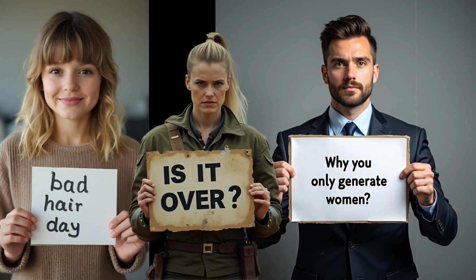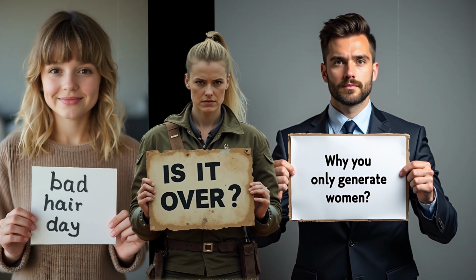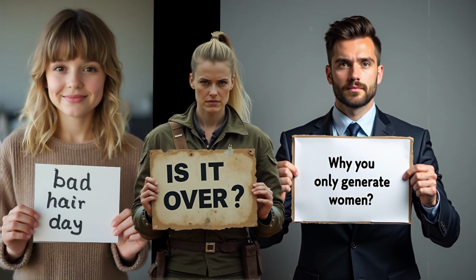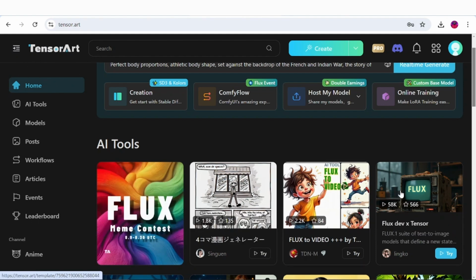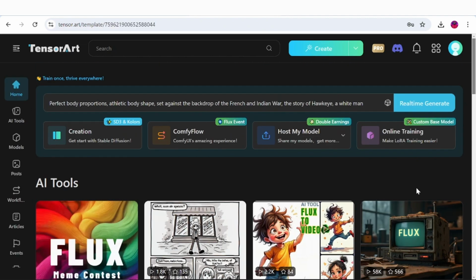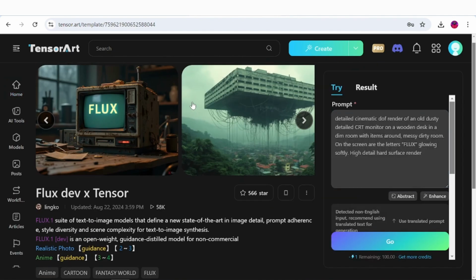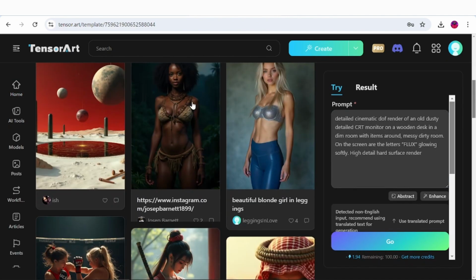Now, if you want your models to hold a sign like the ones I generated here, then you should visit the site called TensorArt. So, here in TensorArt now, and to use it, just sign in with an email. From the home category to the left, you will find the model FLUX Dev X Tensor. Click on it, and here we can see some generations of other community members with this model.